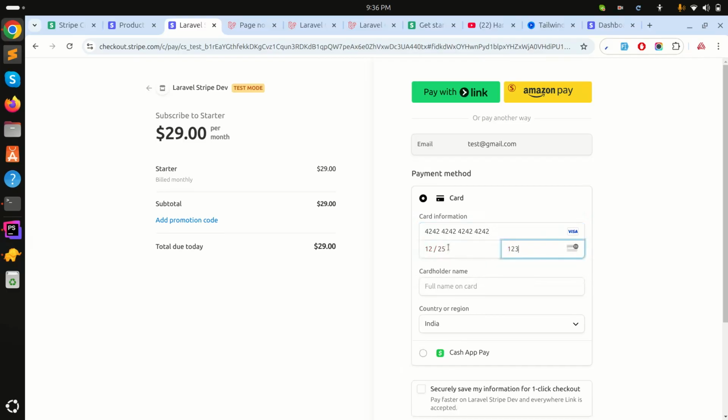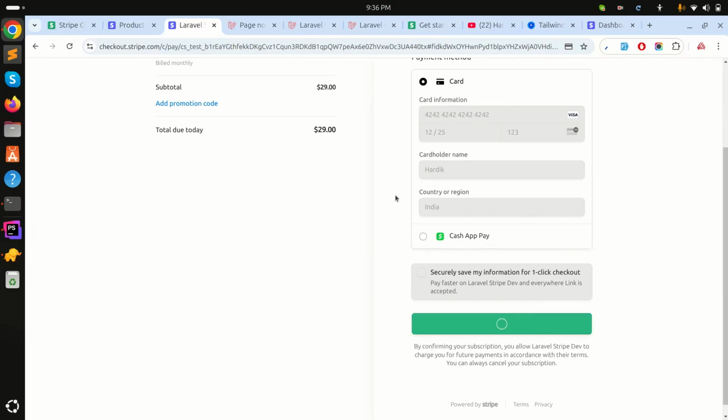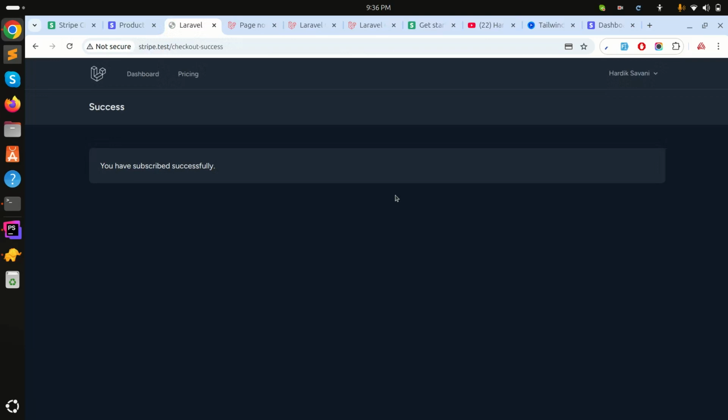The expiry 25 and CVC 123. Then I will just add my name, Hardik, and click on subscribe. Let's wait a moment for the payment. Once the payment is done, you can see that it redirects to the checkout success and you have subscribed successfully. Now you can see that this is perfect.